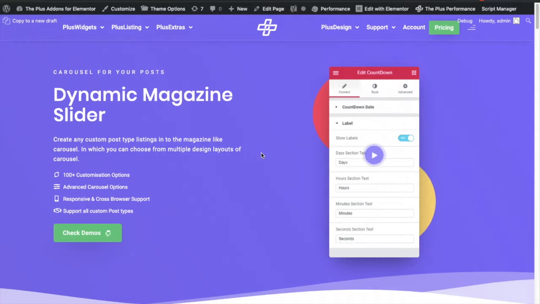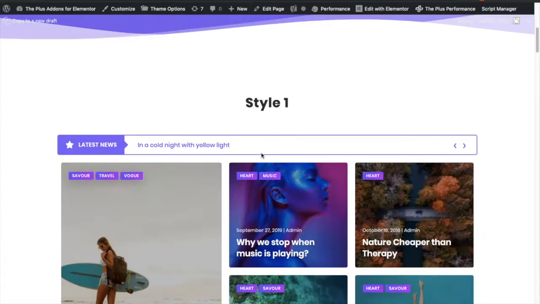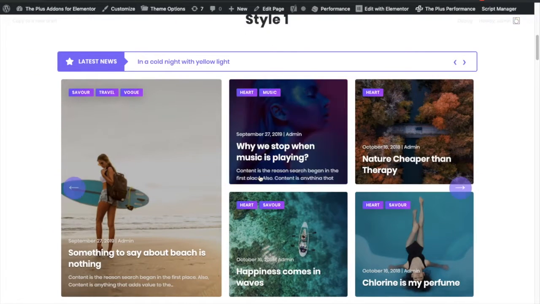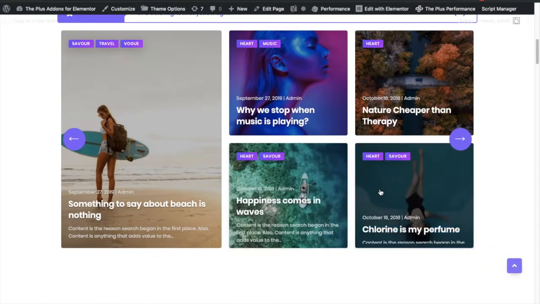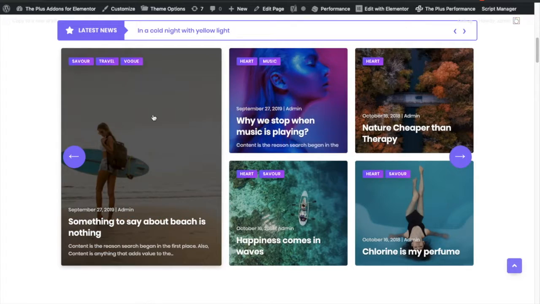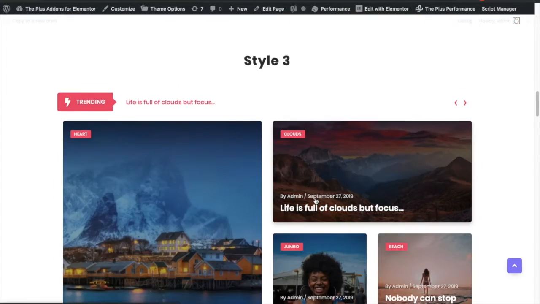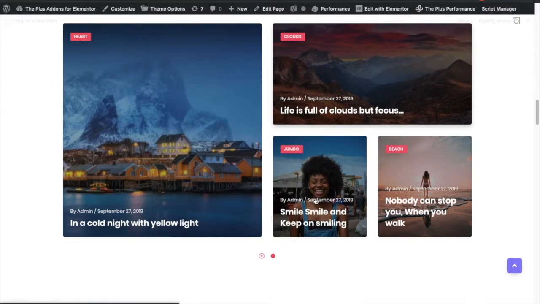Today I'm gonna demonstrate dynamic magazine sliders. This widget you can use for a layout like magazine and the blog post listing. In this widget you can use any of your post type. You can see the layouts over here. There are multiple layouts with the different dimensions of each section.